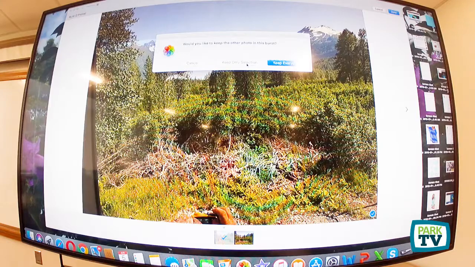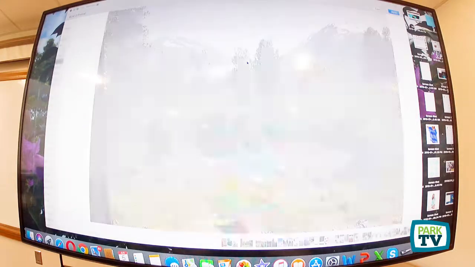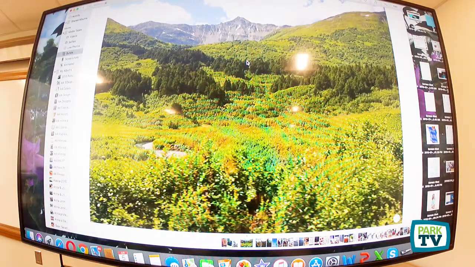Well, if you're trying to get storage, you want to keep just the one that you said was the best. And then it'll delete the other one. Now remember, it puts it into that delete bucket, so if you change your mind, you can go back and get it. You've got 30 days to do that.